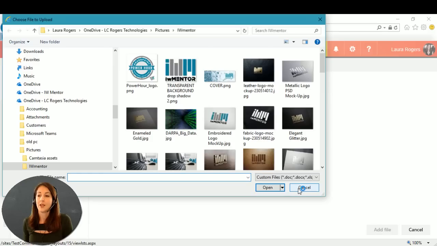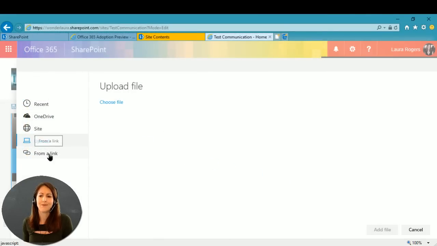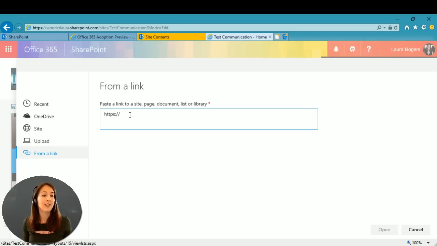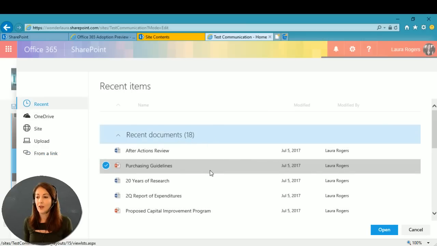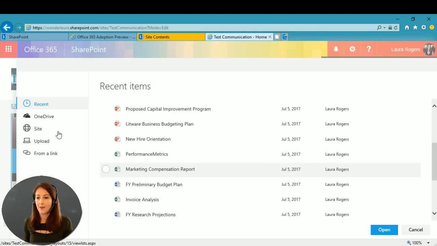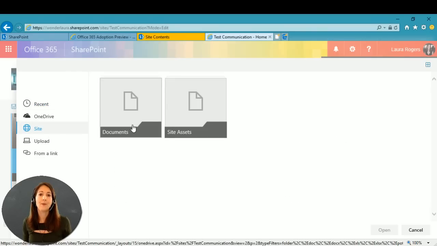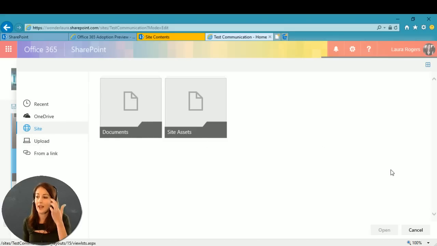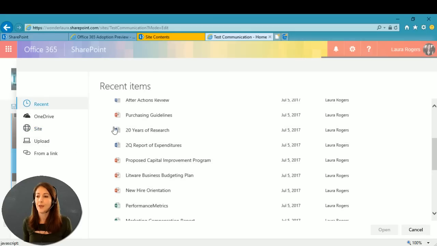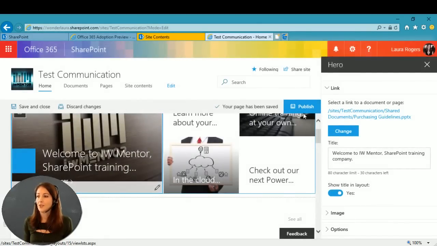So what do I want? Do I want to put a link to something I'm uploading? Or this is the good old just paste a link to something and it'll take people there. What I think would be nice would be if it gave me a prompt to put a link to one of my pages, right? I would think that would be obvious to have here. So maybe Microsoft could add that, or hopefully they'll add that later. But for now, I'll just pick one of my documents. I'll just say purchasing guidelines. So now it's just created a URL, a link to that document.